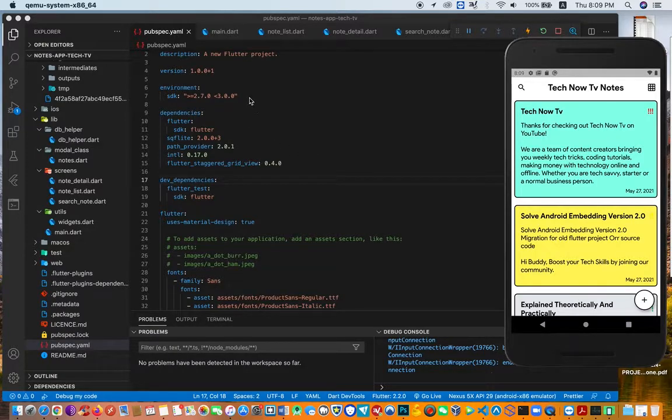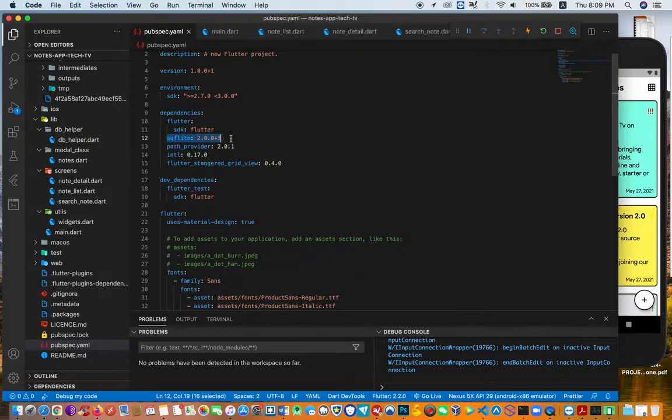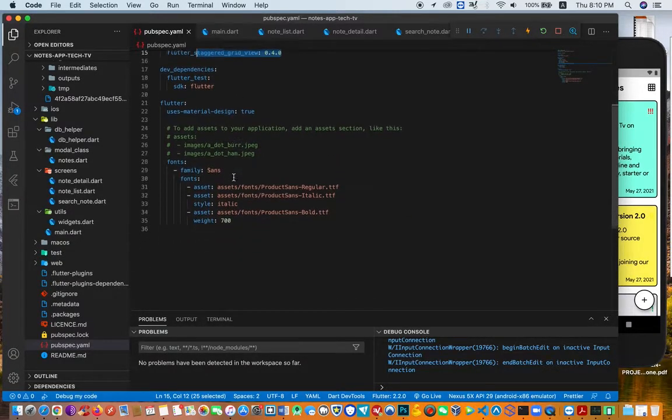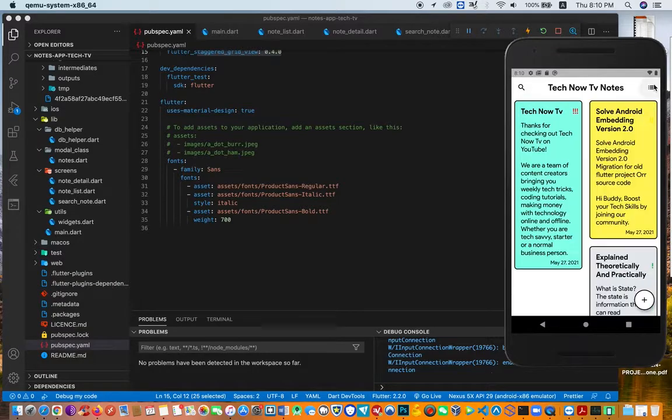Okay, so here we are in the pubspec.yaml, and here we only added the sqflite, and you need to add the path and the intl, and then we also add the staggered grid view, the flutter staggered grid view dependency, so that your app can look like this. You can change it into this and that.